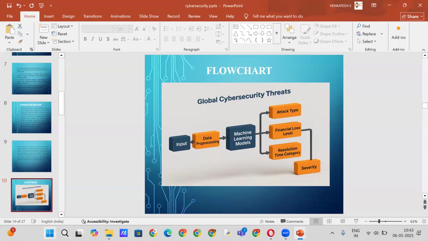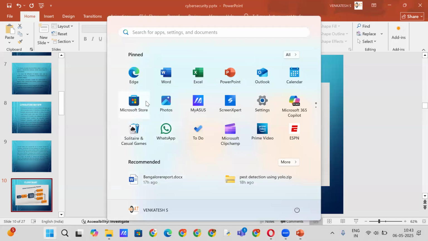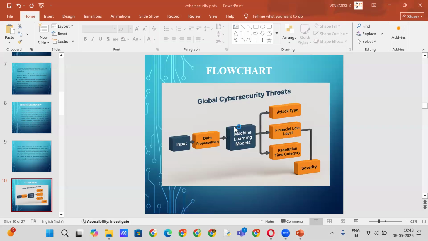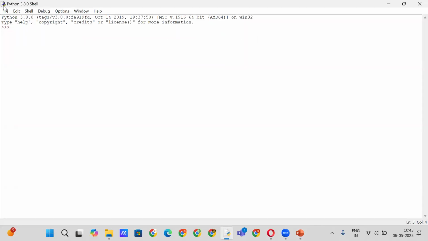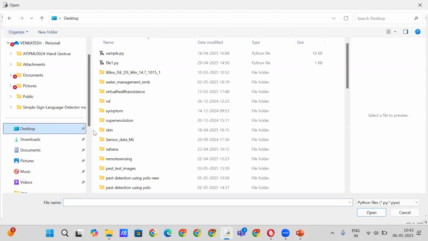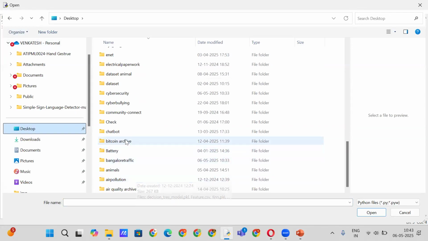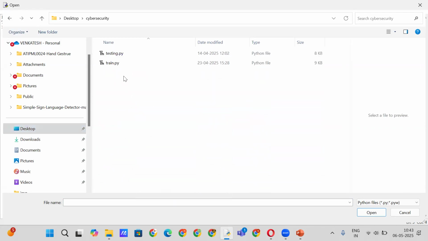We can see the code. Click on File, then Open, and open the train file.